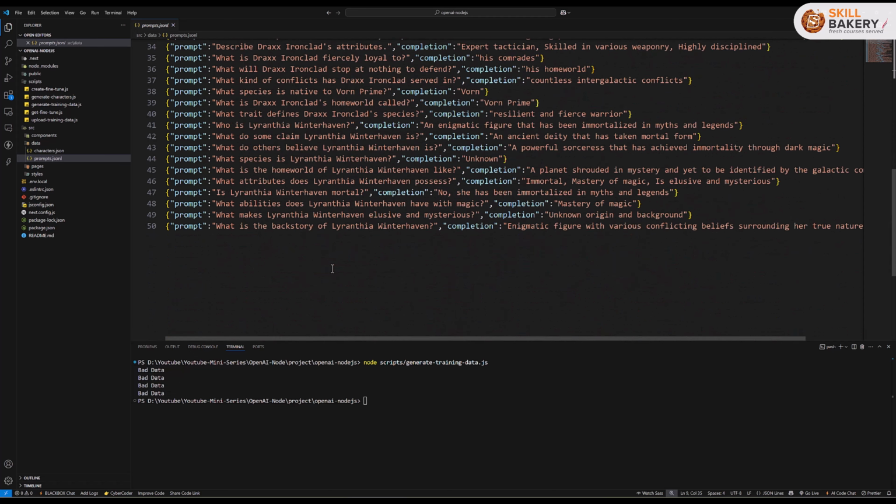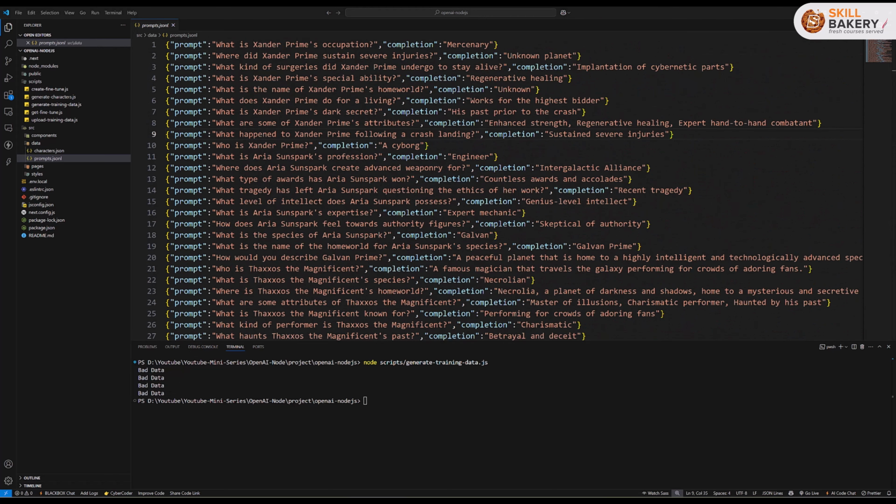So this is how we can generate and prepare JSONL training data with GPT for fine-tuning an OpenAI model.